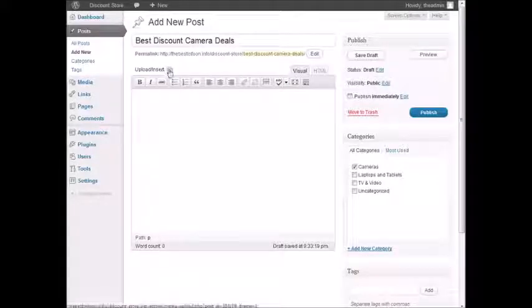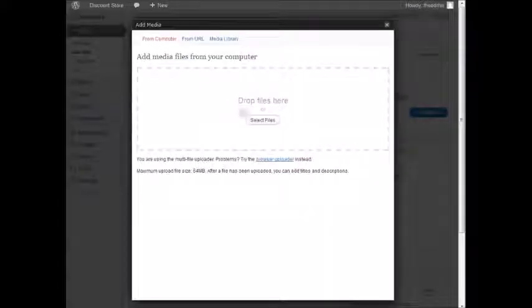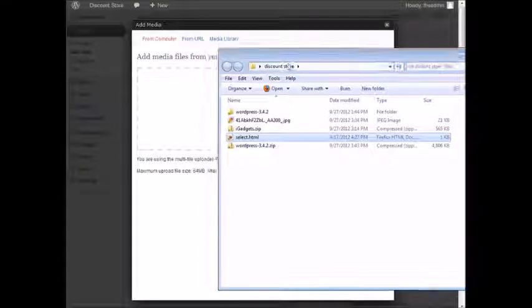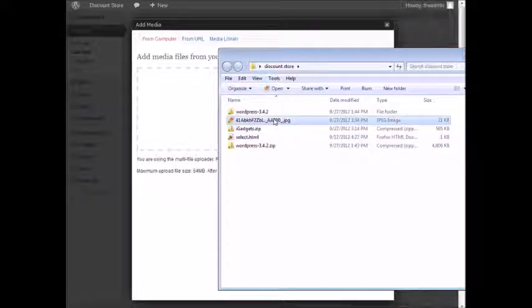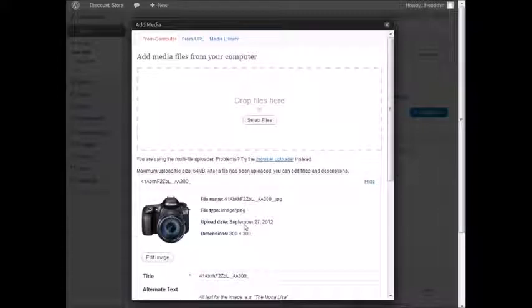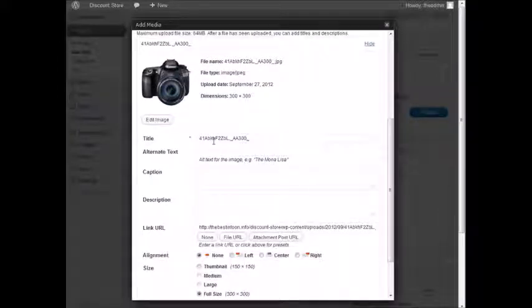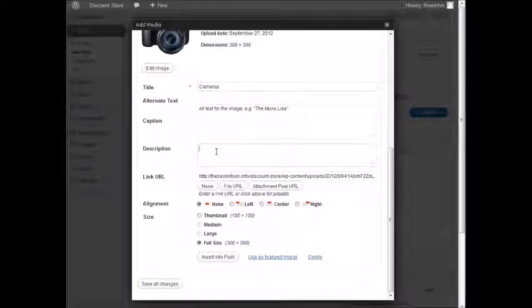Okay, so let's go back here. Let's insert our image, and we can just drop it in here from our files. So here's our image. We can just drop it into there. There it is. We'll give it a title here. You can give it a caption and a description here. And we're going to say none for the link URL. And then we're going to align it left, so the text will wrap around it.